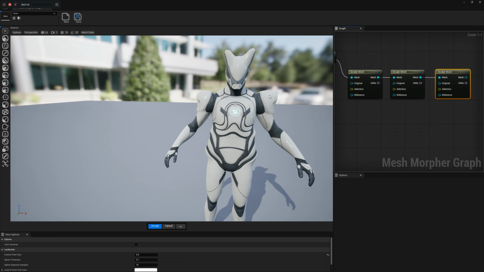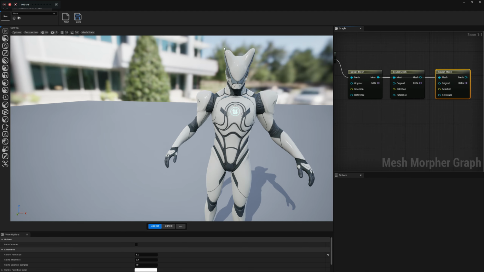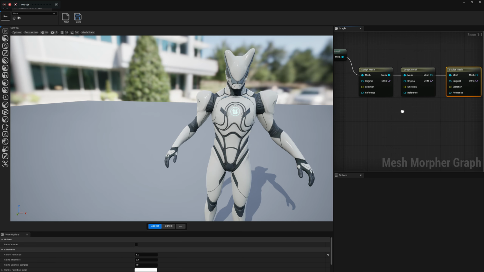And for example, if we don't want the hips anymore and we just want the shoulders and the horns, we just skip the hips node, and we basically have the ability to pick which deformation we bake or create morph targets from, right? So let's connect this back.